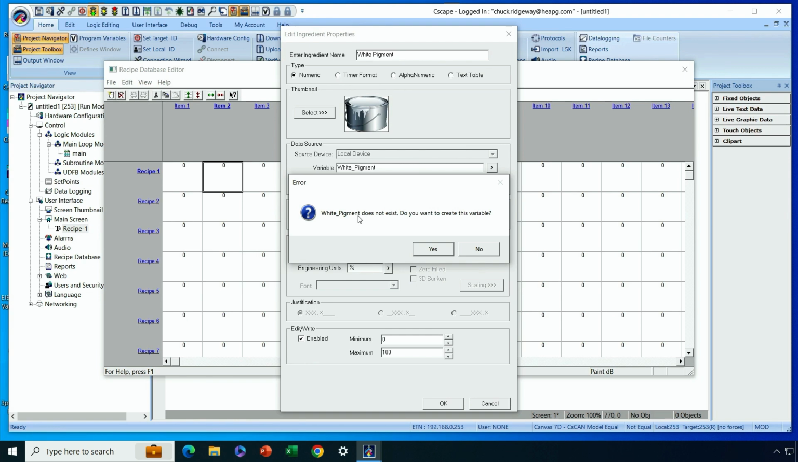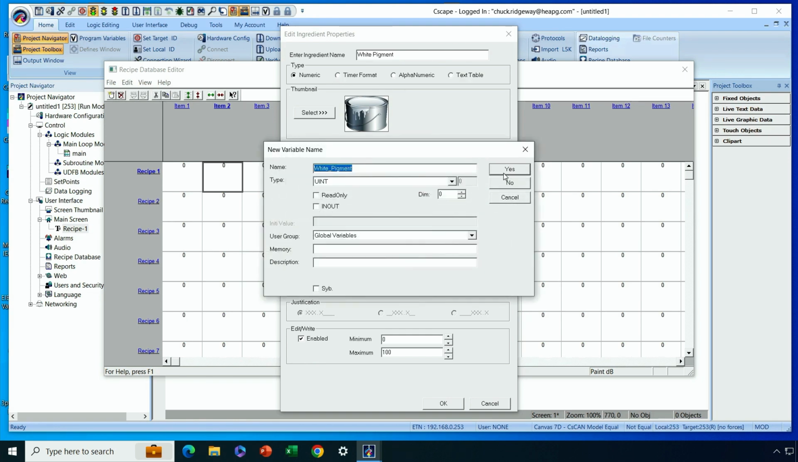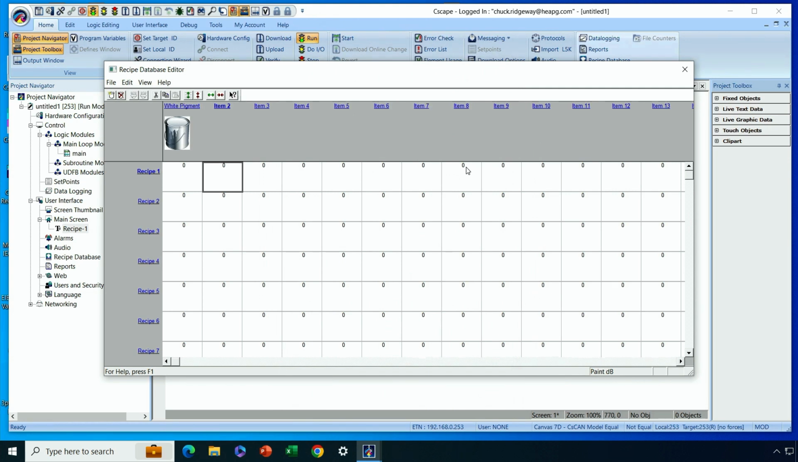Because I'm creating my variables on the fly, I'm getting this message here. So we'll just go ahead and finish creating that. Okay, if I had created the variable in advance, I wouldn't have gotten that message. Okay, so that's how we're going to configure each of our ingredients across the top.